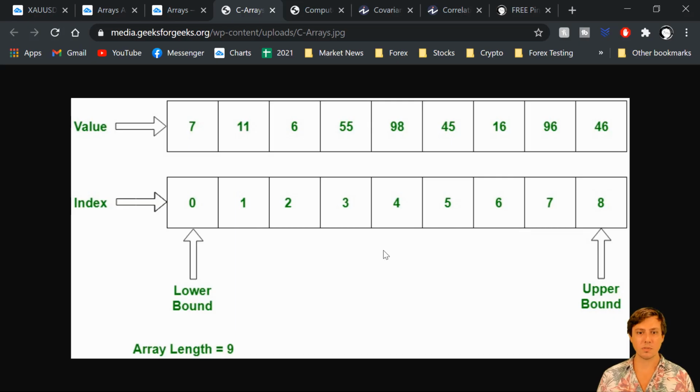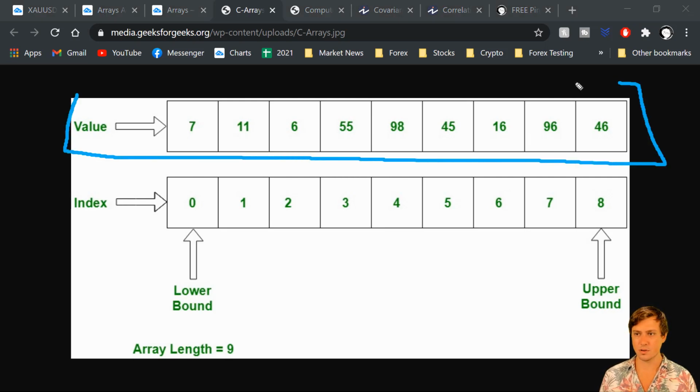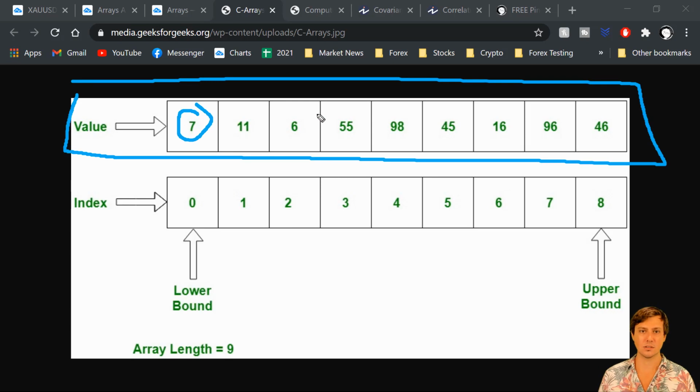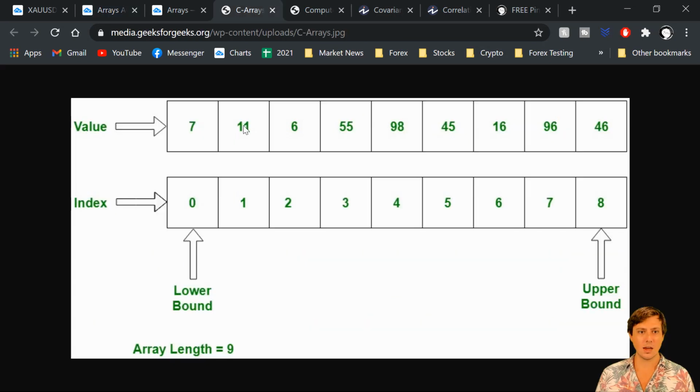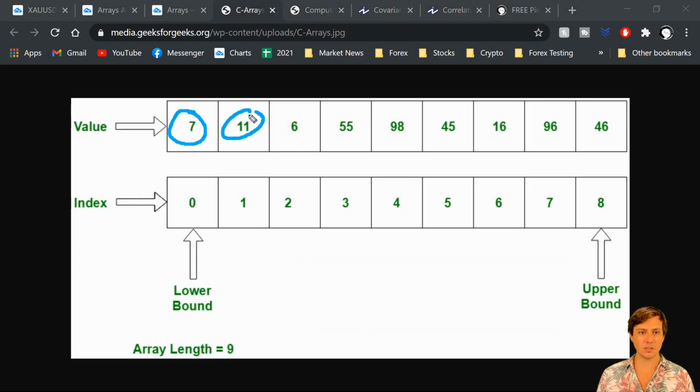And just really quickly, before we get into the Pine editor, I thought I should probably show you a visual representation of what an array is. It's basically just a list of data. So here we have our values, and they can be anything. So we saw that here. They can be a float, an integer, a boolean, a color, a string, and they're stored in these little boxes which correspond to an array index.